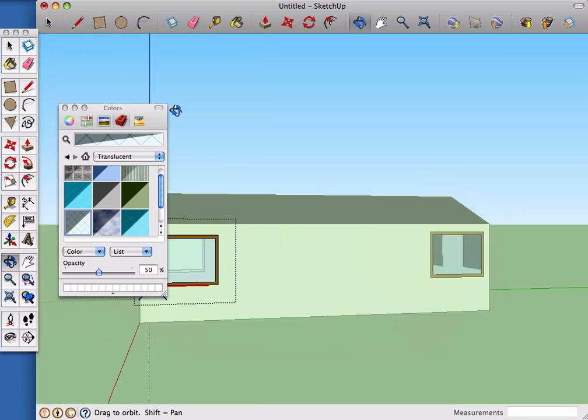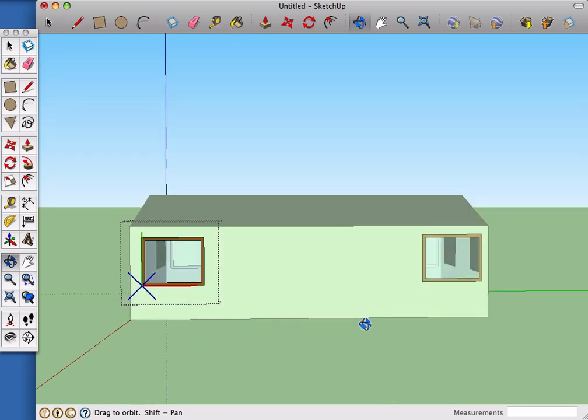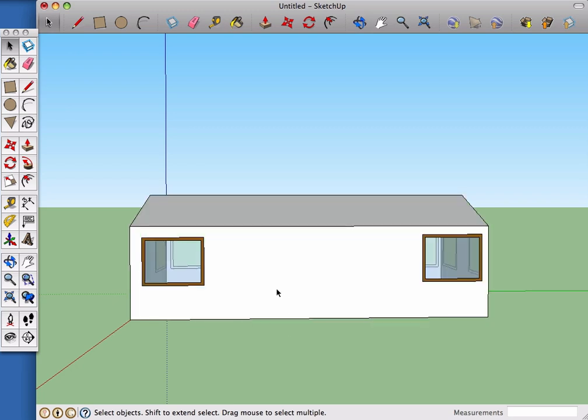Alright, that's what you can do with a component. You can easily adjust one thing, which adjusts the whole thing, instead of having to go around and color each one of the windows. You can easily just color one window and it'll color all the windows for you. That's a helpful trick which you will obviously use in making anything, from chairs to houses to apartments to anything.